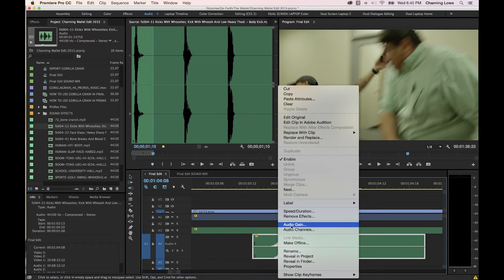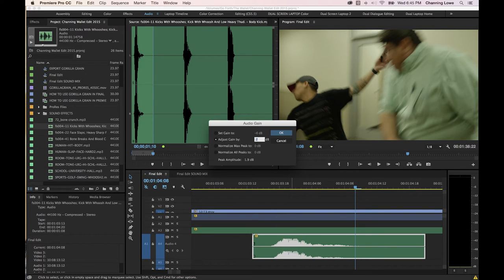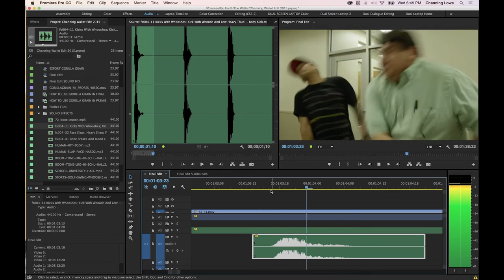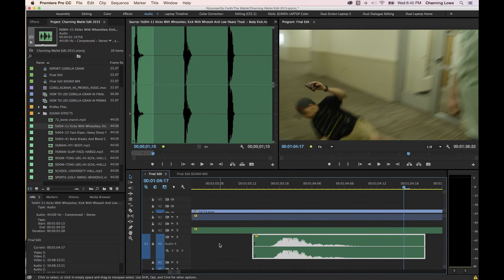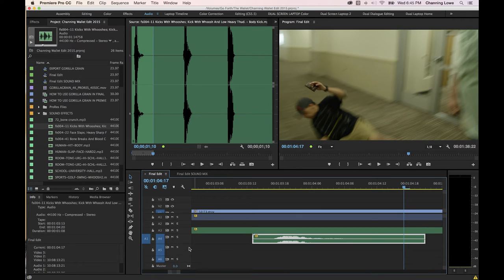A little bit louder. Audio gain, going to increase it by 2 decibels. And actually, I'm going to put a little bone crunch in there. I'm going to use audio track 5 as well, and drop a little bone crunch noise in there, which makes this really brutal. A bone crunch.